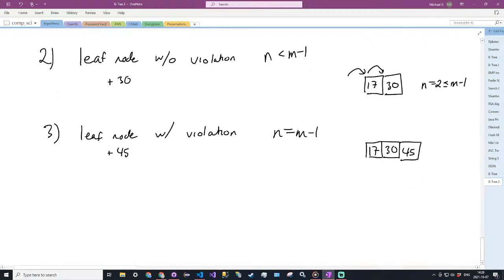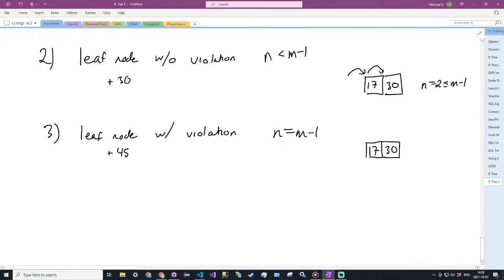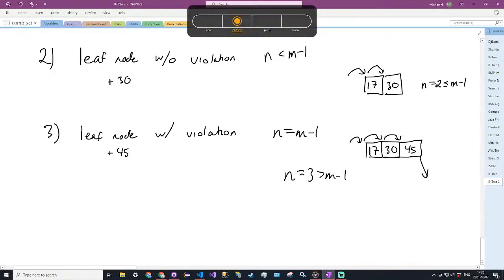Or sorry, this is wrong. If we were to add it without any care for the violation, we would just simply tag it on the end like we did with the 30, because we'd search. It's greater than 17, it's greater than 30, so we just tag it on the end. That's fine. However, n is now equal to 3, which is greater than m minus 1. M is the maximum number of children. So if we were to have children here, we would have 4. And that would violate the degree, or violate the condition.